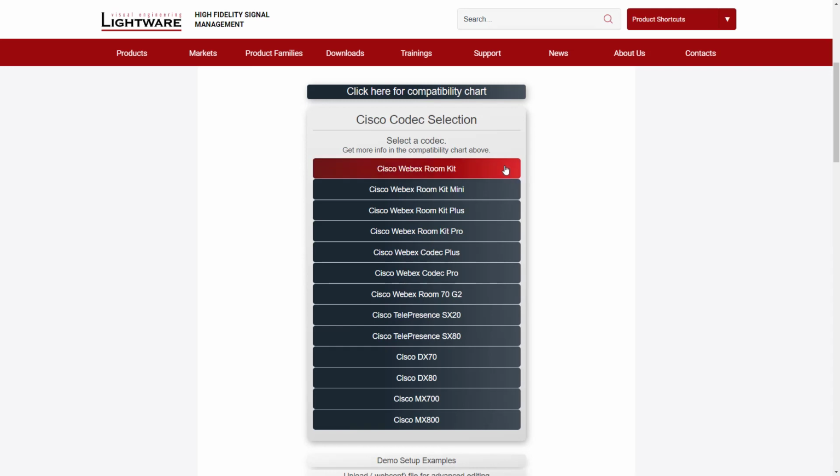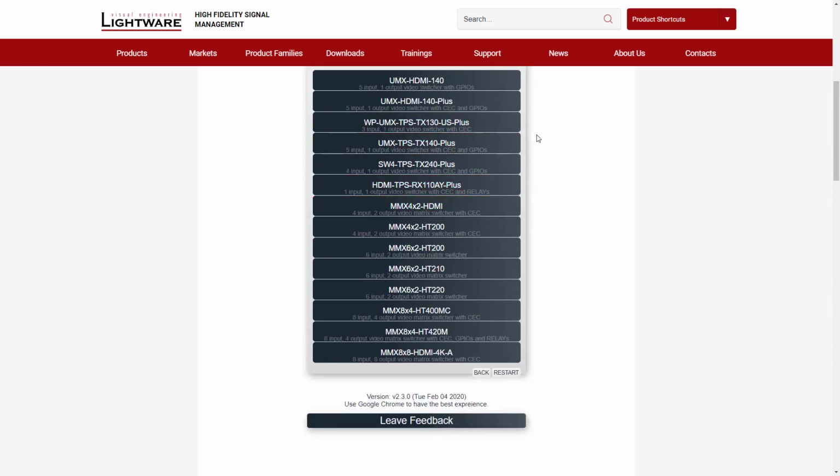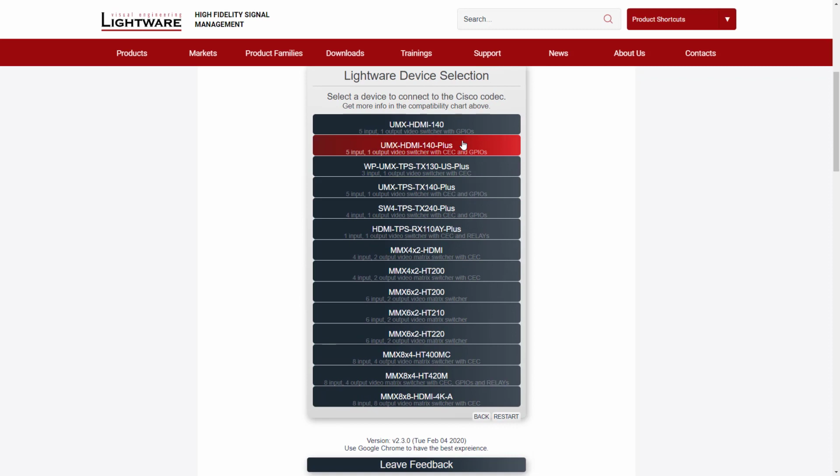Once I've selected my compatible Cisco device, I'm then presented with a list of compatible Lightware devices. Note that your list may change based upon which Cisco device you have selected, as we only present compatible Lightware devices. This will prevent you from selecting an incompatible device, resulting in a system that does not function. For my scenario, I want to select the MMX 4x2 HT200, which has an HD-base-T input on input number 1, which will give me additional inputs available on my Lightware device.